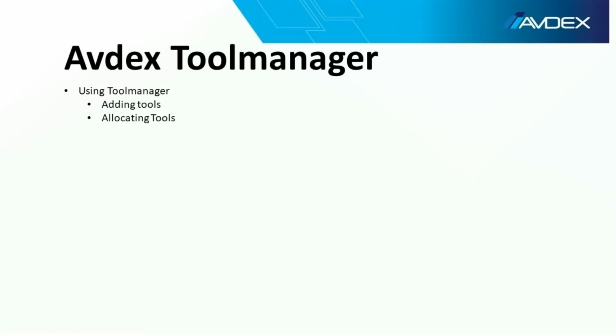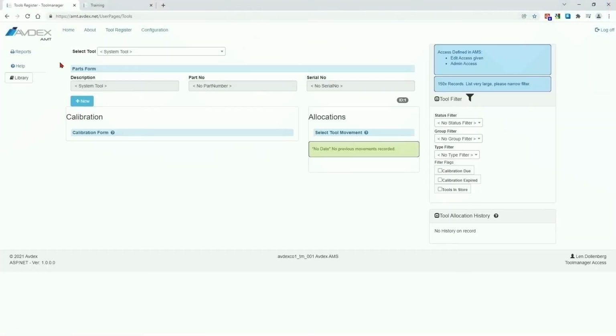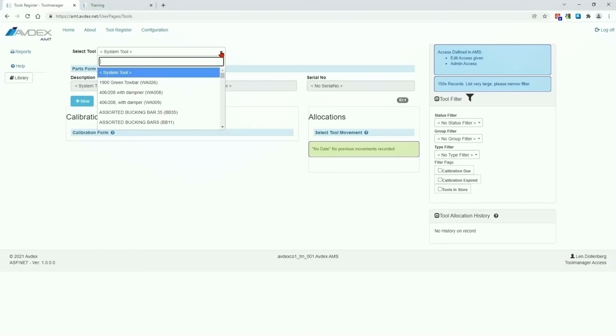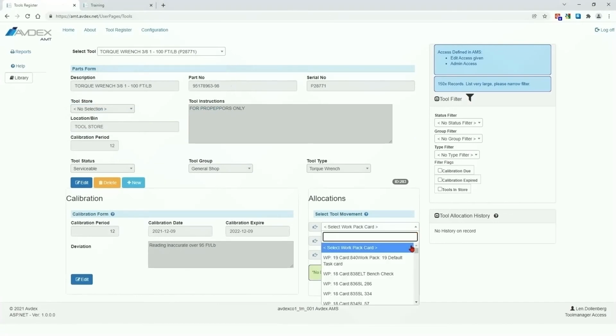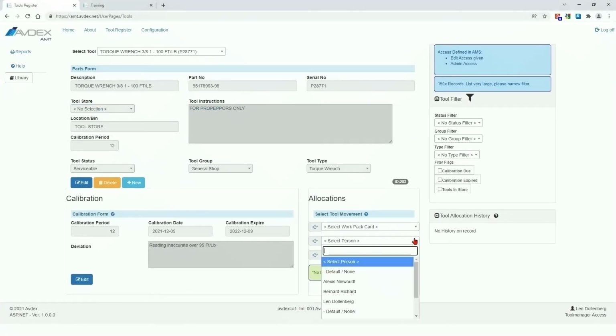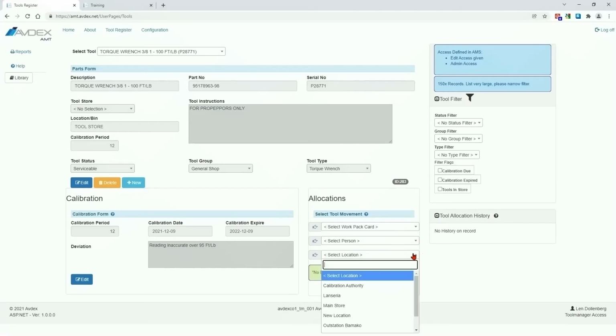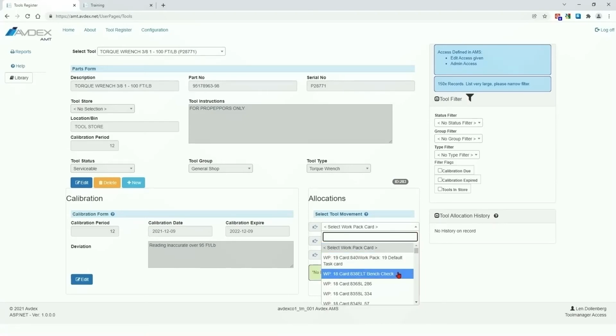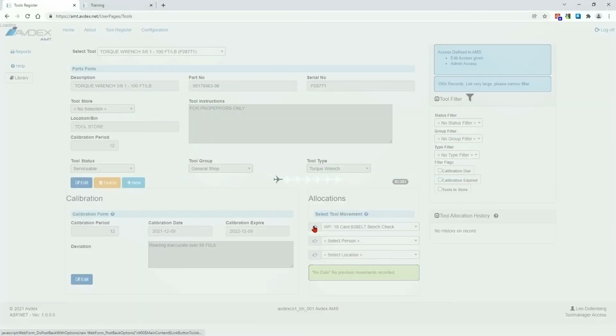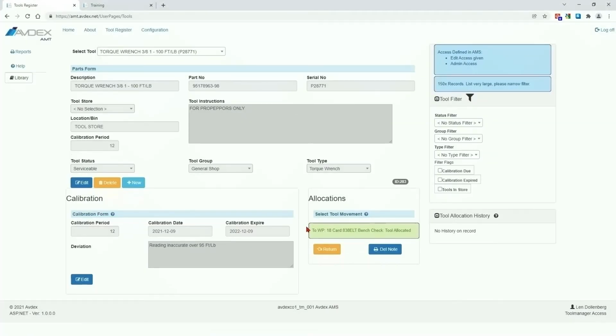Allocating tools. Select the tool register from the main menu. To allocate a tool, press the Select Tool drop-down and choose the required tool. Select from the list or type in the description. The tool may be allocated to a work pack, a person or a calibration authority. After selecting the destination, press the hand icon to the left of the selection to issue the tool. Tools already allocated must first be returned before it can be reallocated.